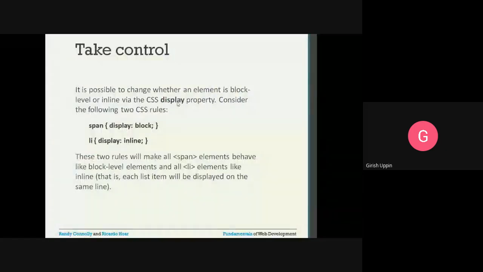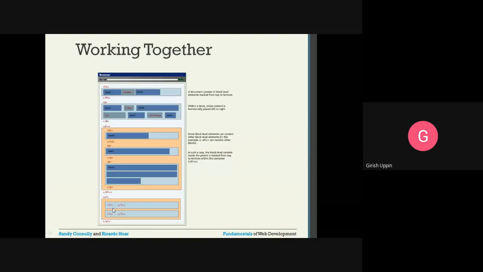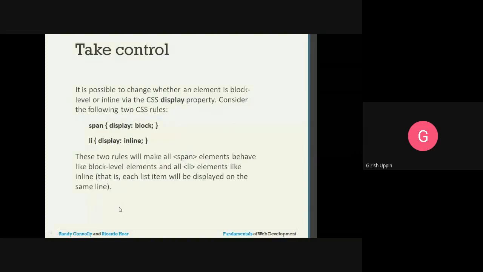using a display property. So how will you do it? Span is inline. You are changing it to block. You will be setting the display property as block. And li, we just saw in the previous example, all the li is block level. It is displayed on its own line.